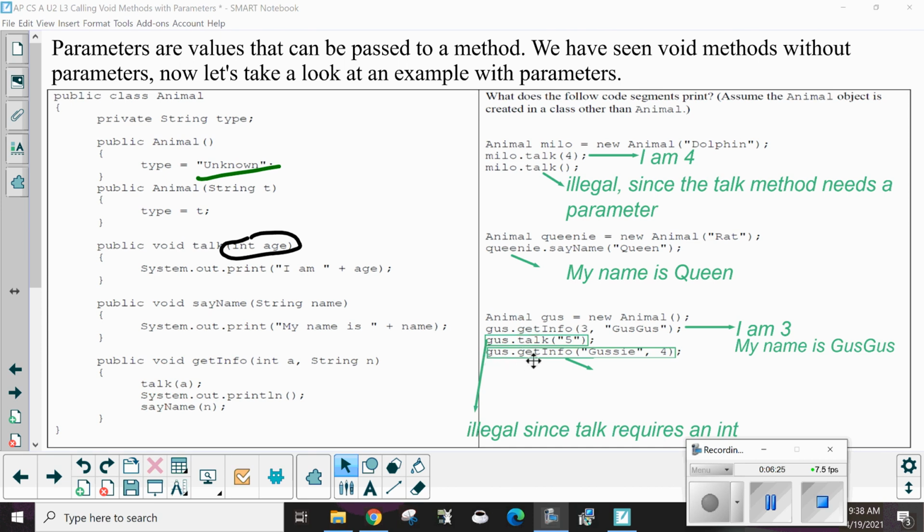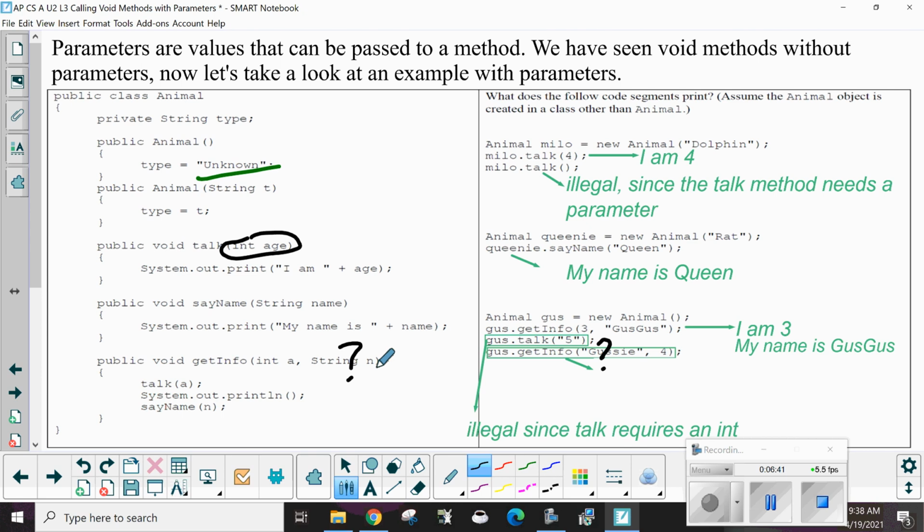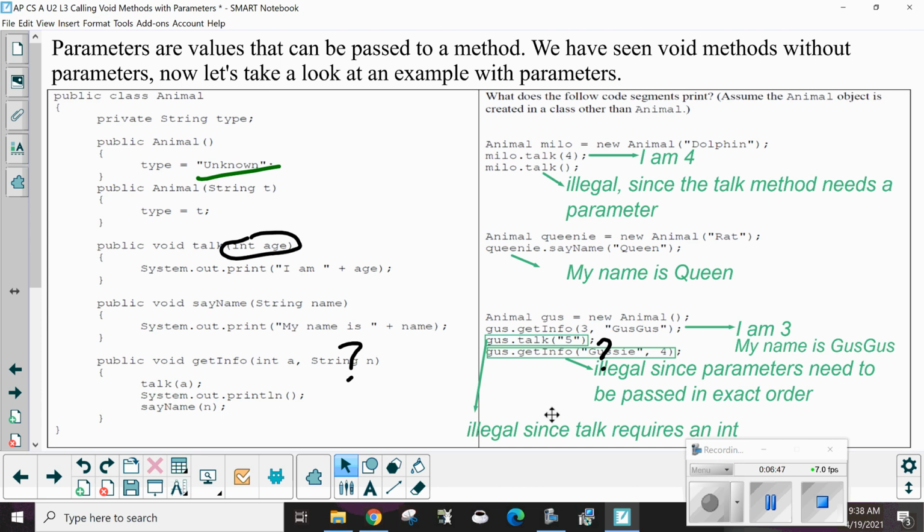The next one, gus.getInfo, Gussie, comma 4. We're going to go to getInfo. Oh, but here you're expecting an int, and you were passed a string. It doesn't understand. Then you pass it an int, and it's expecting a string. Again, doesn't understand. This, too, will cause you to get a compile error. This is illegal since the parameters need to be passed in the exact order.